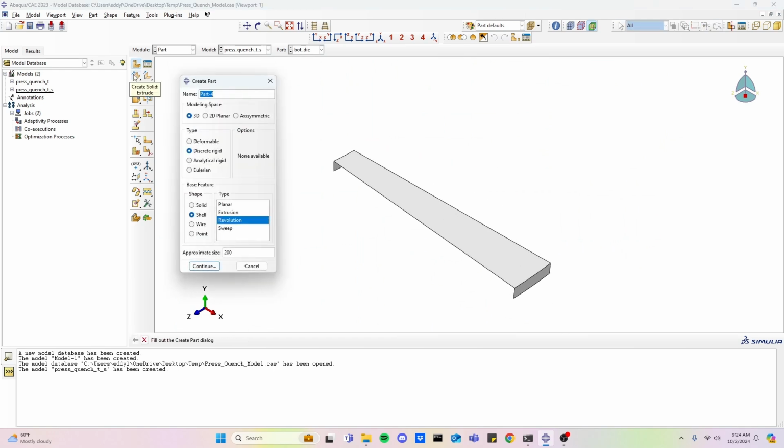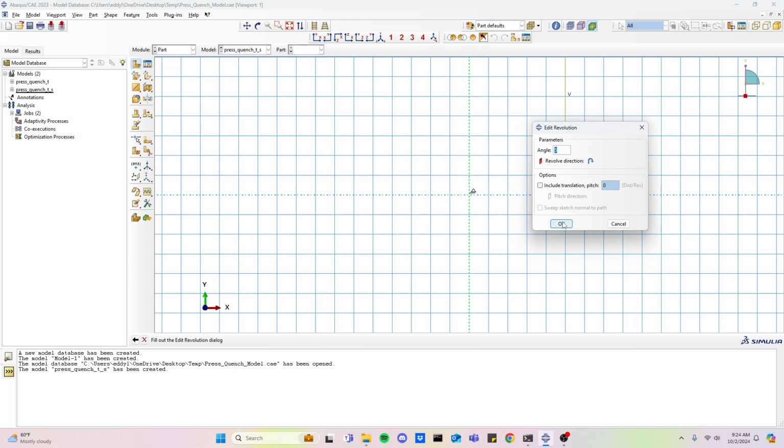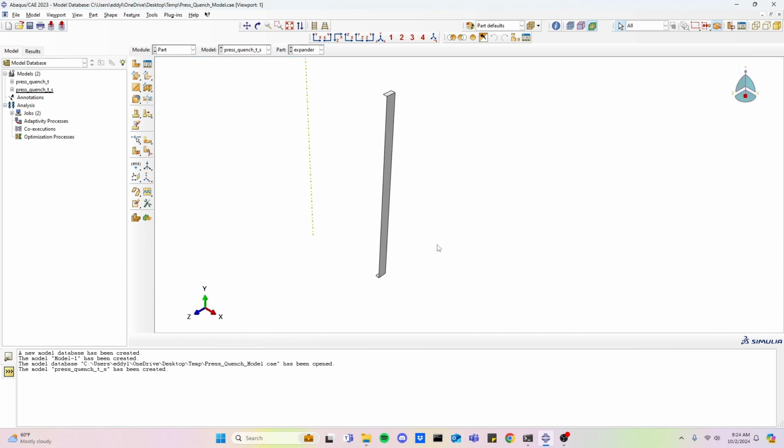Lastly, let's create our expander part. For the expander, the first coordinate will be 24 2, 25 2, 25 48, and 24 48. Let's deselect create lines, click done, and click OK here to generate our expander part.